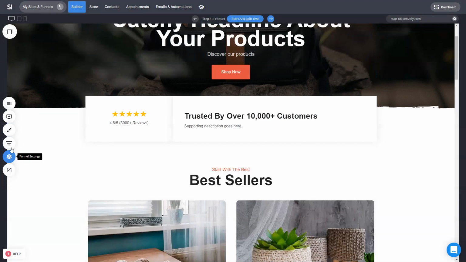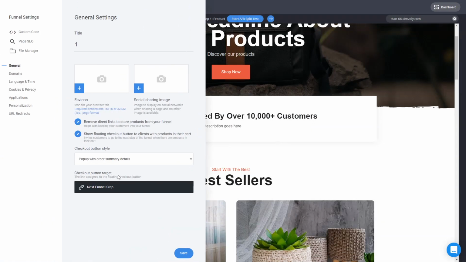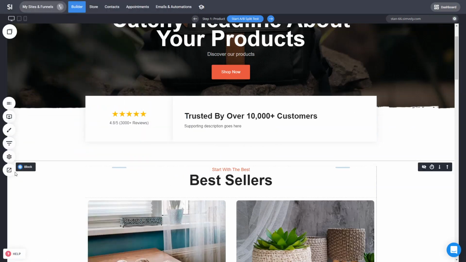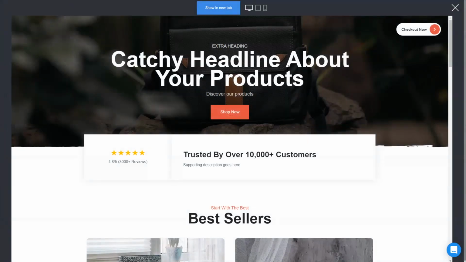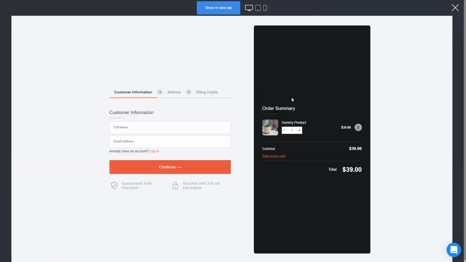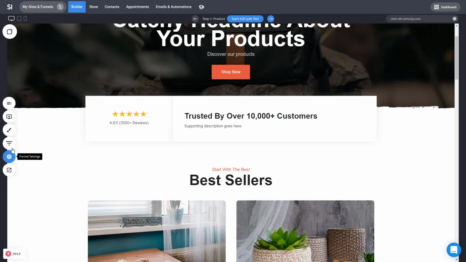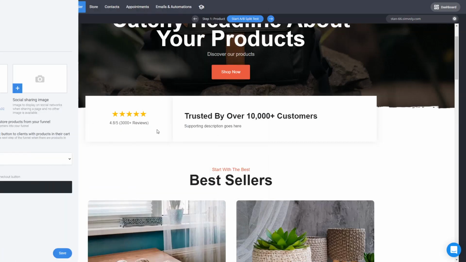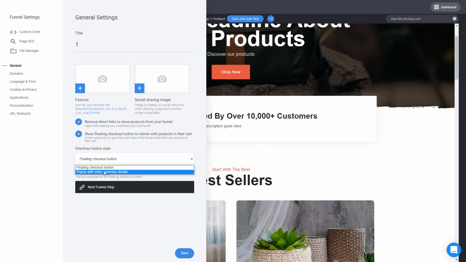The other option for the funnels is to actually show a button instead of this. Well, it is a button, but instead of the summary, it is just a checkout now button that when you click on it, you go directly into the checkout without a summary. The summary will be shown here. So it is entirely up to you which design you want to use for your multi-product sales funnel. For now, I'll just leave it as it is here.